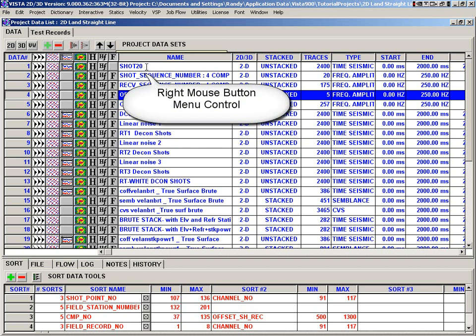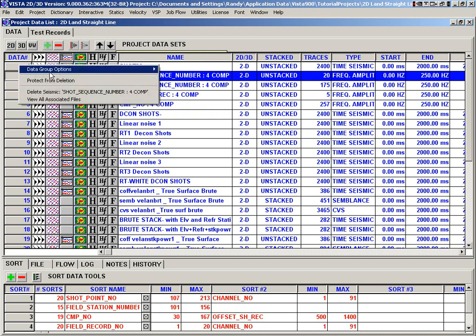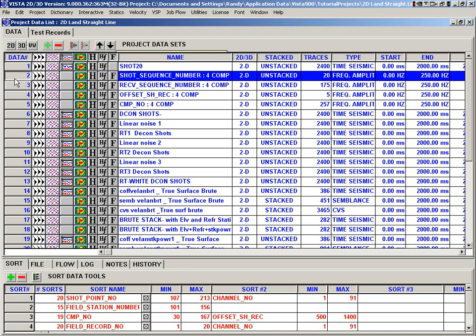The right mouse button controls different parts depending on what part of the window we're in. So I can right click here and cut and paste text. If I go onto this side of the window, I'm actually doing management of my groups defined in the project data list, such as adding new groups or moving items between them. I can protect items or view associated files for a particular record.